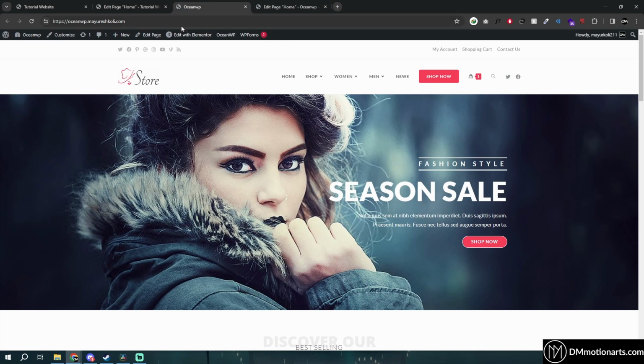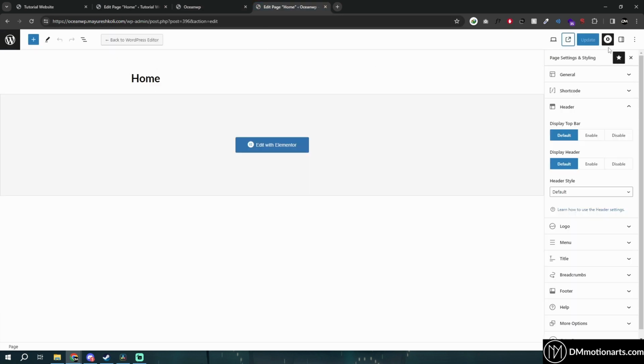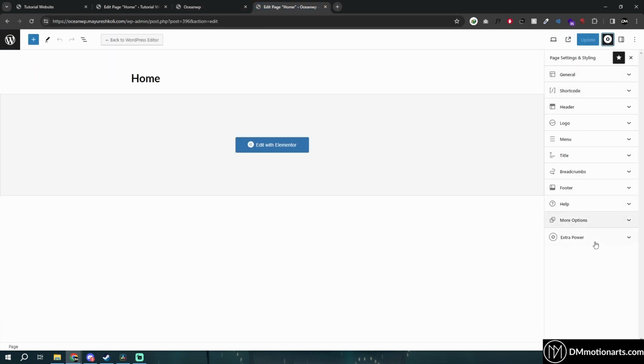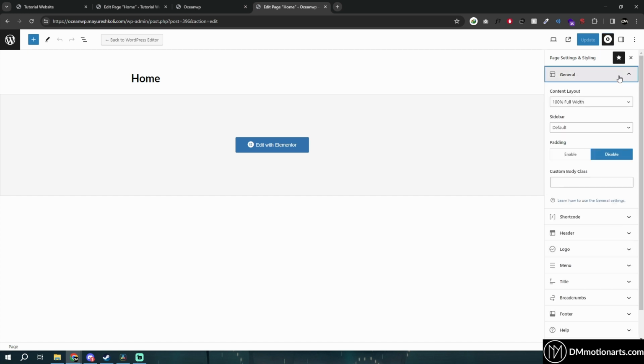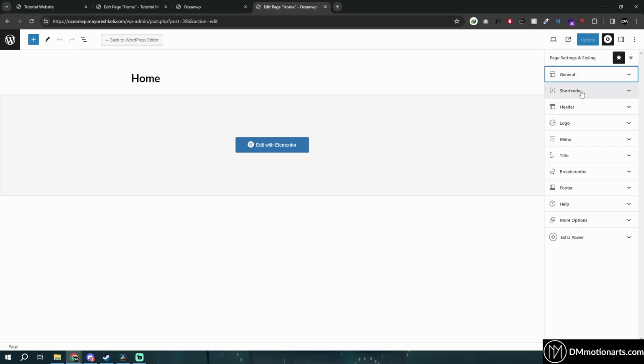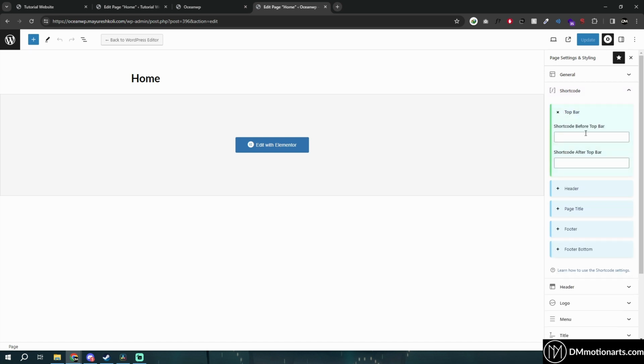But when it comes to OceanWP, when I click on edit page and go into this section, you could see we have so many options. So let me go one by one. In general, we can choose the layout. We can choose which sidebar we want, and OceanWP has one more plugin called Custom Sidebars, so you could make multiple different types of sidebars. Then there's adding padding and stuff, custom body class, and the shortcode. So we can add a shortcode before and after top bar, header, page title, and footer.